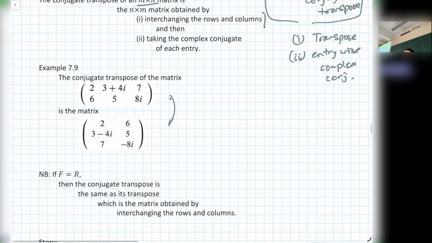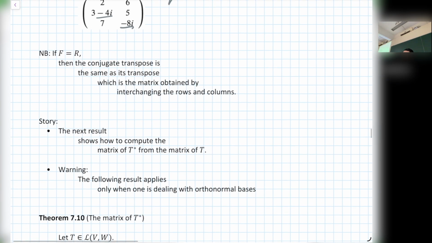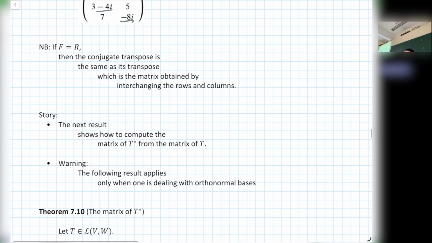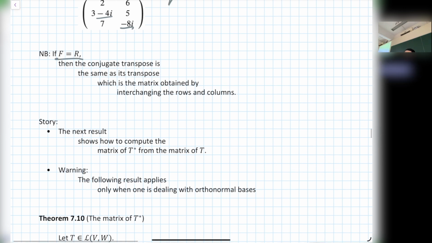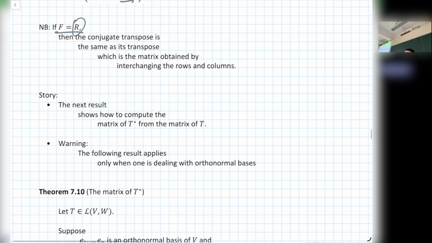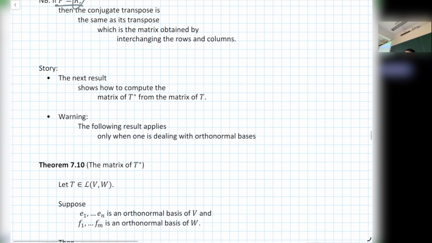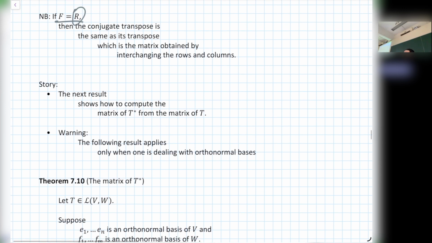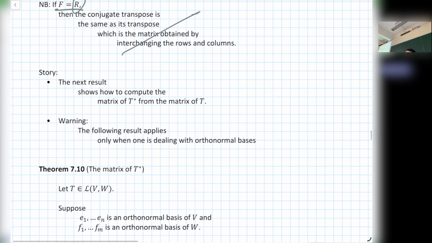Here is just an example. You have a matrix, you take the transpose, and then you take the complex conjugate element-wise. It's just clarifying the definition. Okay, good. This is just a small remark saying if you're in the reals, then of course this conjugate transpose is just transpose. Conjugation doesn't change anything, right? So that's completely trivial. So this can be removed.